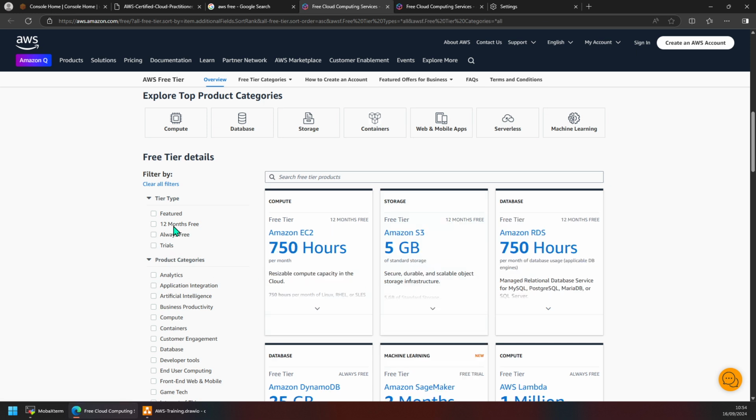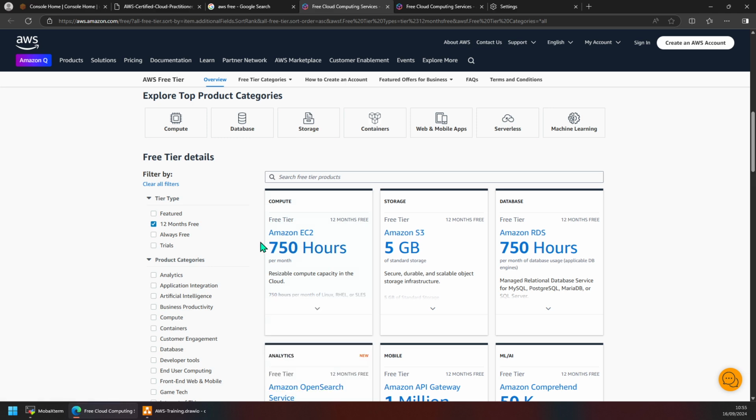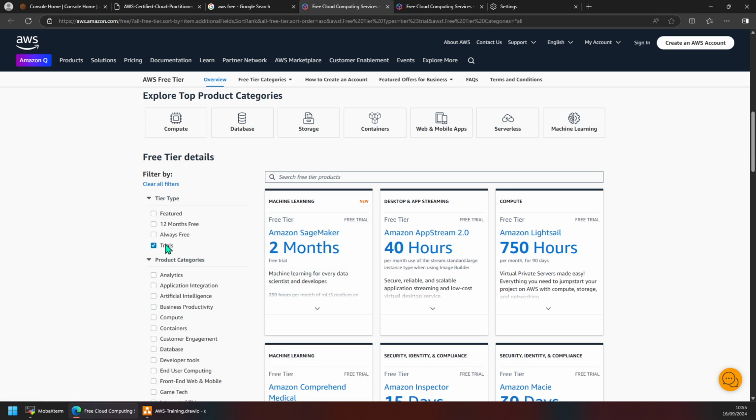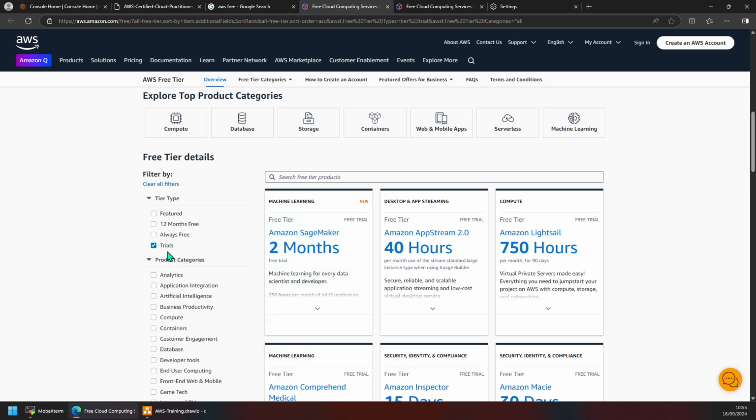But 12 months free restricts you so that it's free for the first 12 months since you enrolled for your AWS account. The timeline starts there. Trial works on the same basis. When this offer is there, you have to use it. Free trial is basically 2 months, but there are restrictions applied.